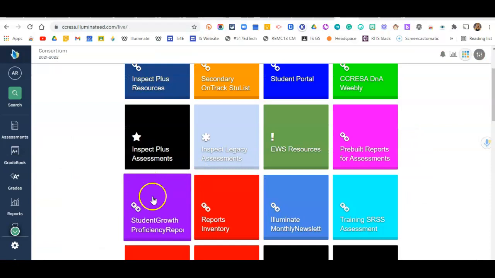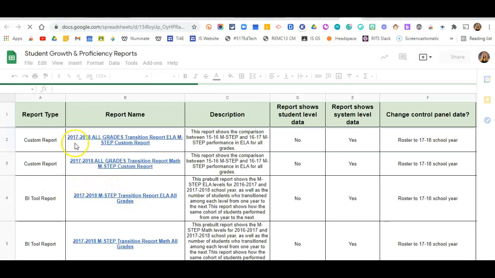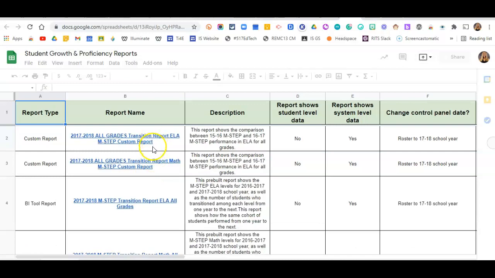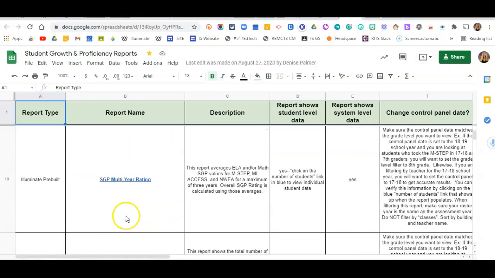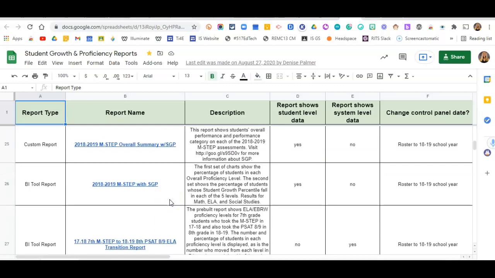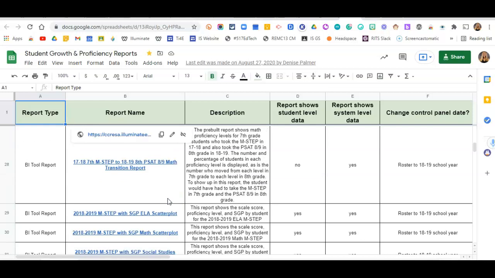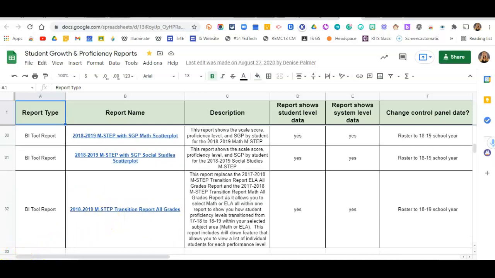And the last one I'm going to show you is the Student Growth Report Proficiency Help Doc. What this does is give you another detailed list of reports specific to student growth and proficiency. The report name is linked with a direct link, as well as the description, and it tells you if you need to change the control panel back and so on. This specific report focuses a lot on statewide data, so you'll notice that much of the data is going to be a little bit older based on the past year, so keep an eye on this as it will be updated as the data comes in this year.